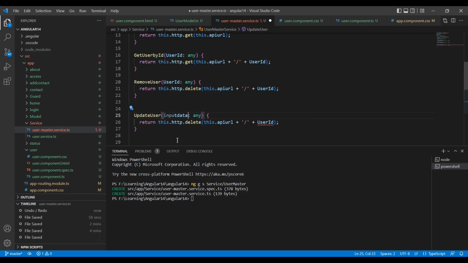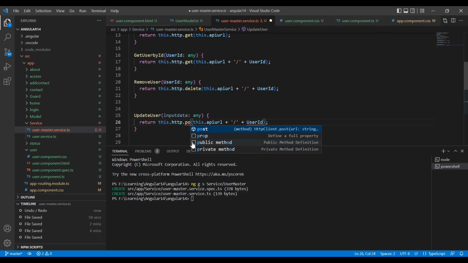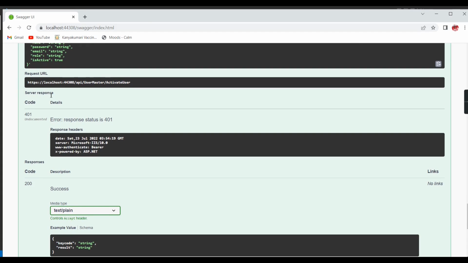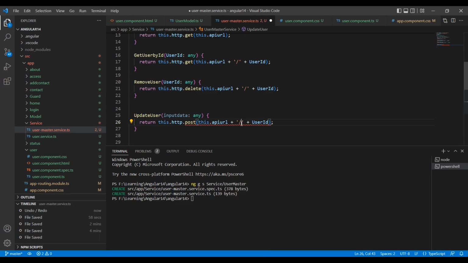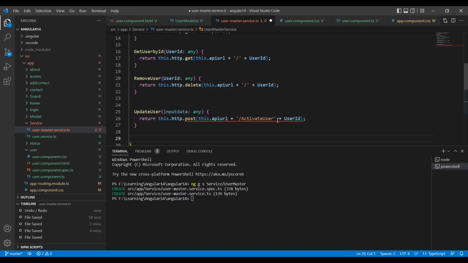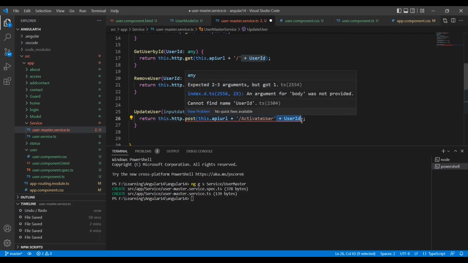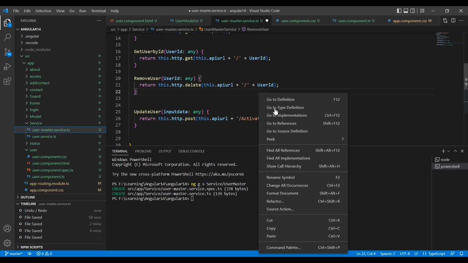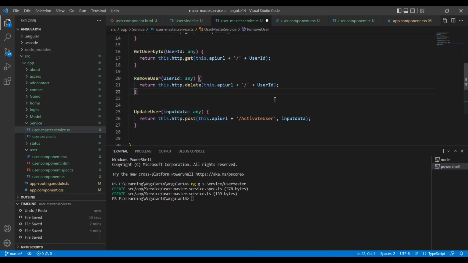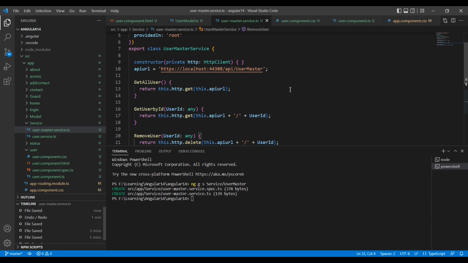So the input data, and the type is POST. The POST method basically expects two parameters. One is our URL, yes, this is our URL. Then we have to pass our data also. Let me format it. So we have completed our changes in our services.